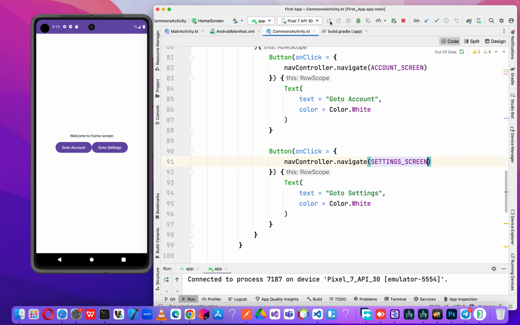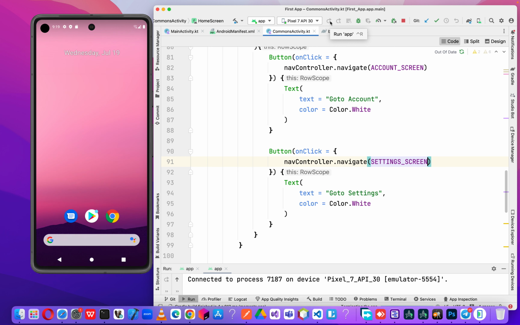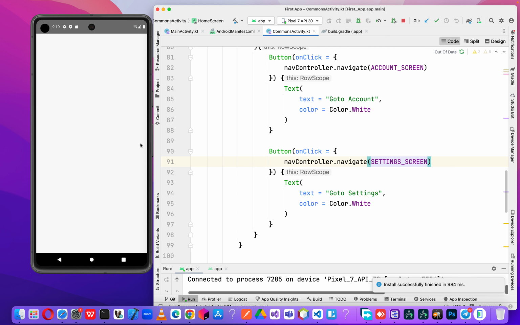Now let's run our code. With this one, we should be able to navigate through our project. Okay, so now let's wait for the screen to load.